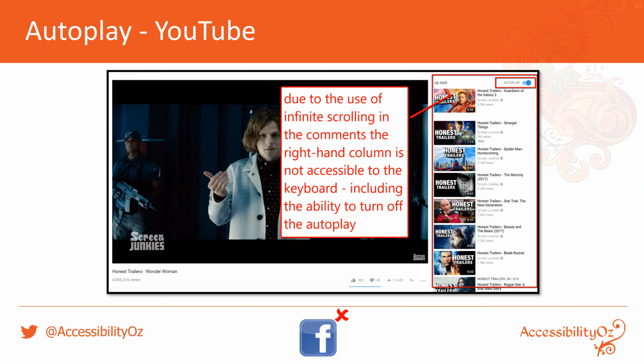And so you could perhaps, you know, never, or only after you've got some RSI, get to the right-hand column to turn off autoplay. Now, autoplay has been in this position for a long time, and initially it was not actually keyboard accessible. It is keyboard accessible, and then it didn't have a keyboard focus indicator, and now it does have a keyboard focus indicator.